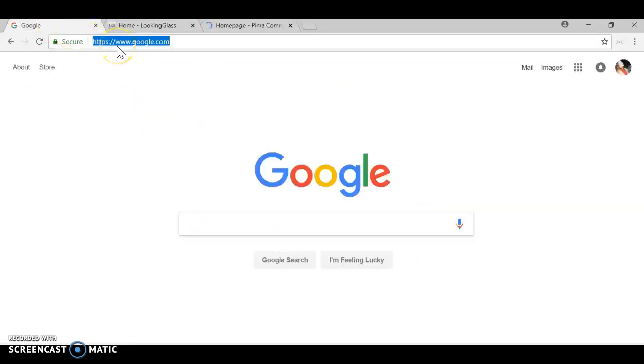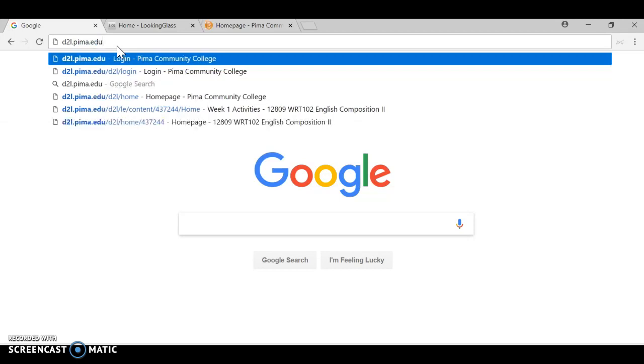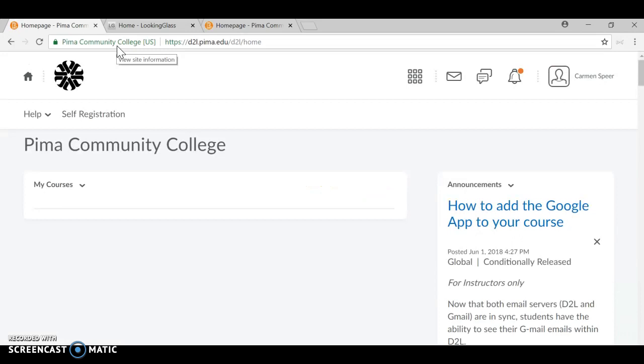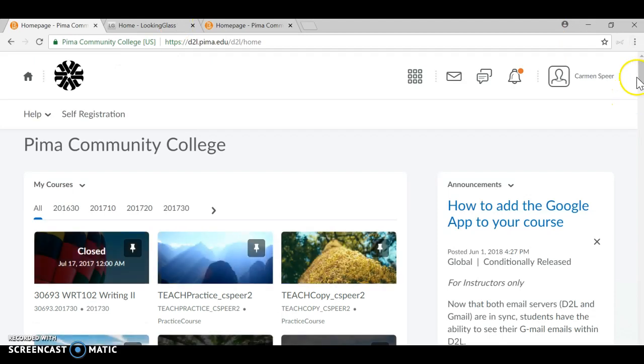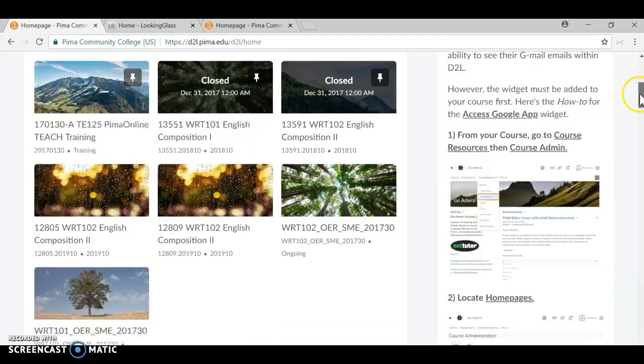The way that I usually get into D2L is going to D2L.pima.edu. Okay. So either one will take you in there, but that's just how to toggle. If you type in d2l.pima.edu and you have already toggled the class, it'll bring you into the sign-in page with your username and password if you're not signed in yet. Okay, then I want you to click on 12805, which is our CRN number.